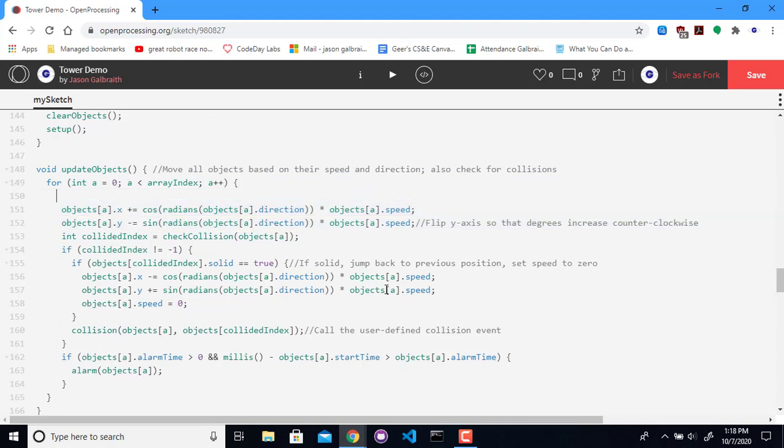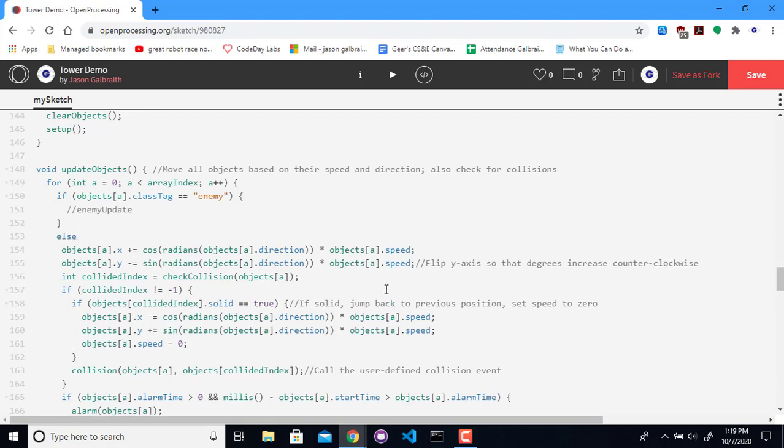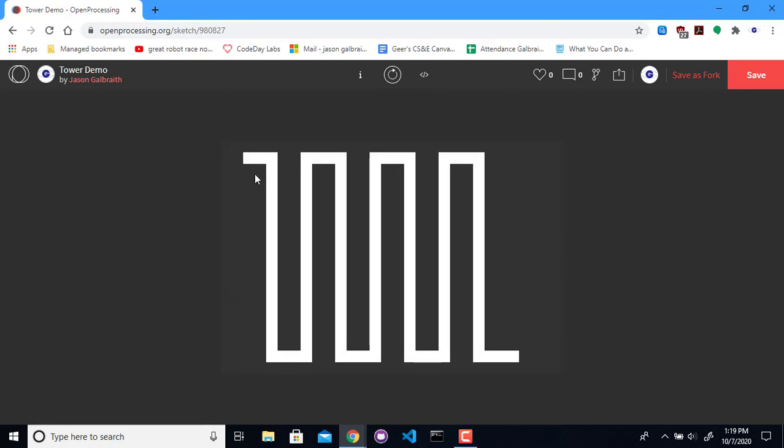With the enemies, I want to do something completely different. I want to actually directly control what they're doing. So I'm going to check and see if that thing that I'm updating, if its class tag is an enemy. And if it is, I'm going to run an enemy update function here. If it's not, we're fine using the default behavior. So this is the default movement. So now if I run this, it should not move at all when they get created. There we go.